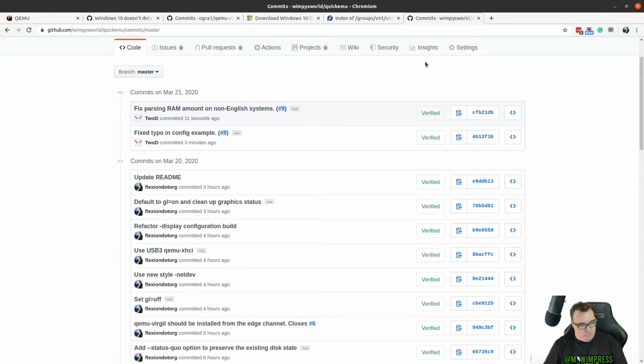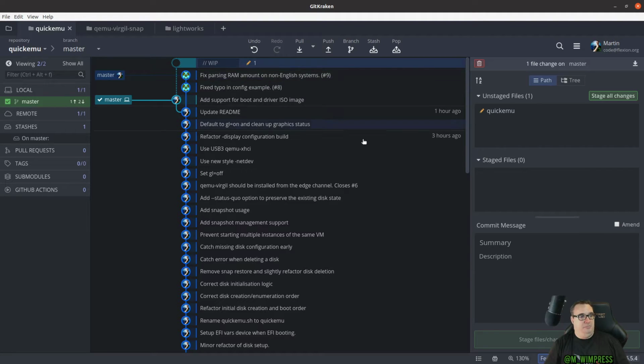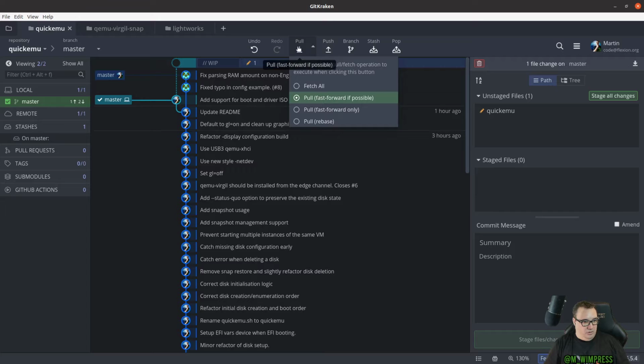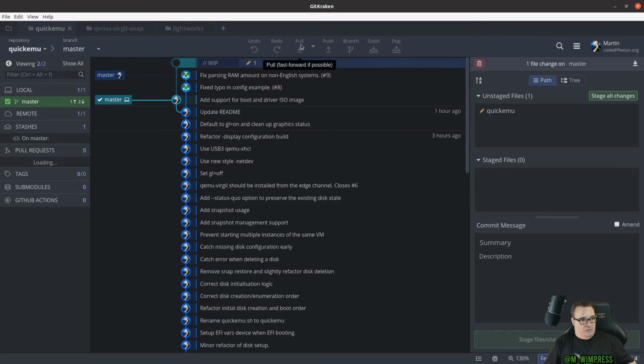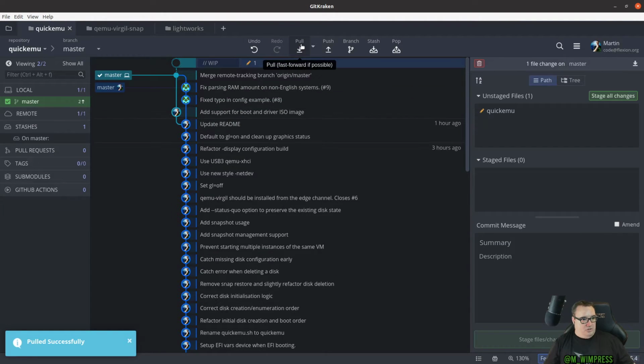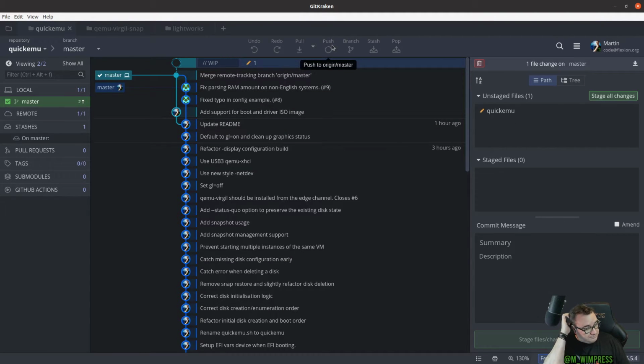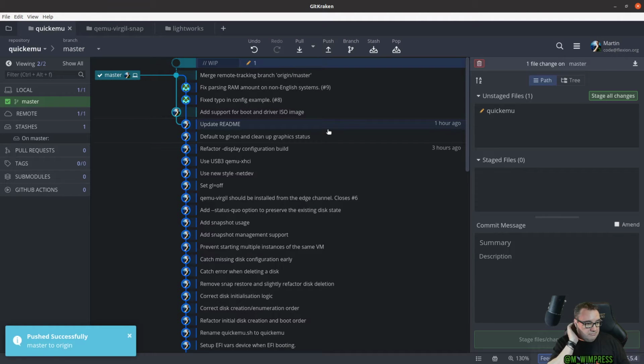Oh yeah, I've got to push my stuff up. So meanwhile, back here, I've got my changes, and we can see that upstream I've now merged those. So we'll pull and fast forward. So I'll pull down those changes to my branch. There we go. And now we'll push everything up. And we're all sorted.